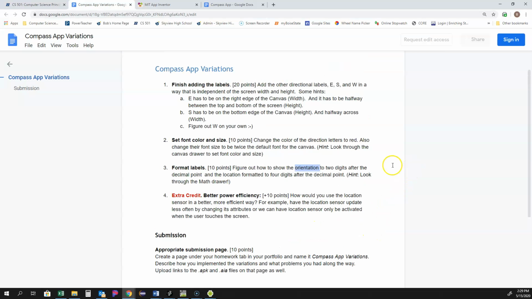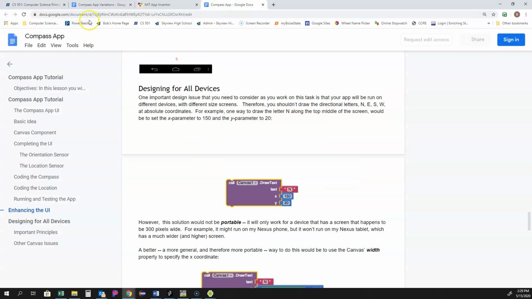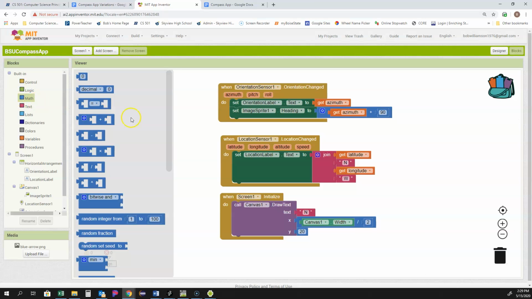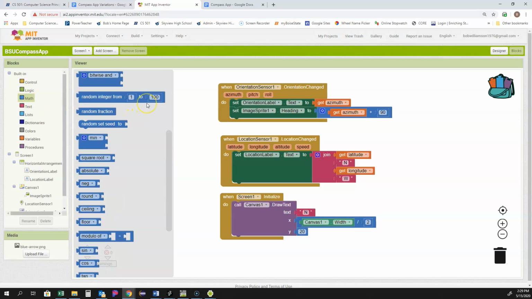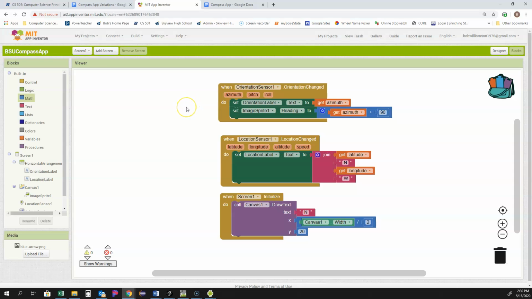So let's go in just a little bit more. I want to talk to you about how to find some of that stuff in your math drawer, where I would say you should look for those decimal placement things. So if you want to set your decimal places up, you might be looking right about here. Okay. Well, that's a little bit about your Compass app. Hope that helped.